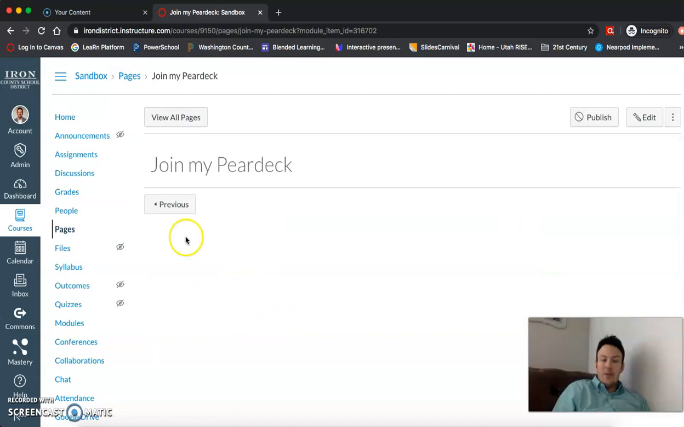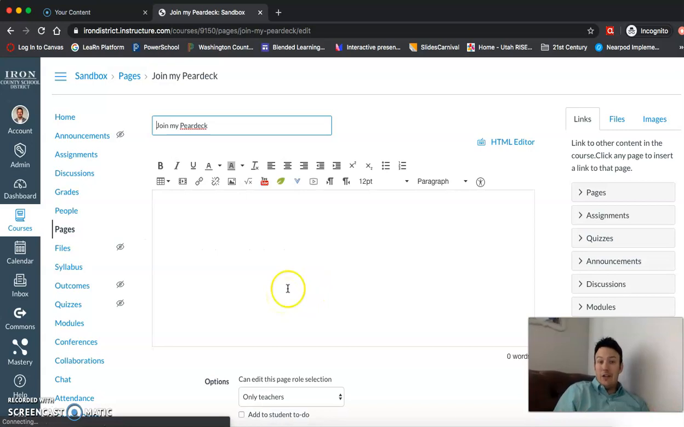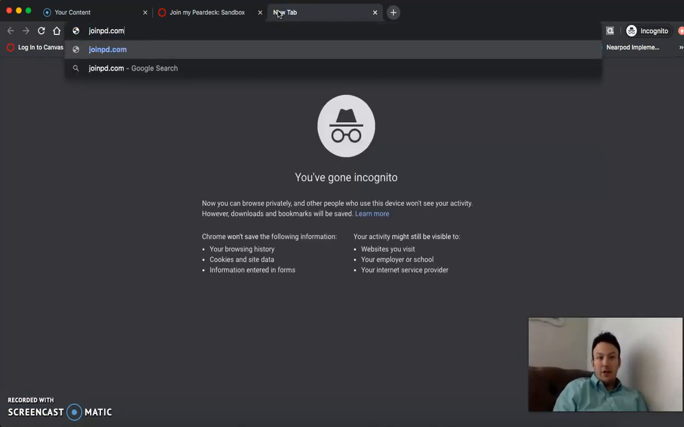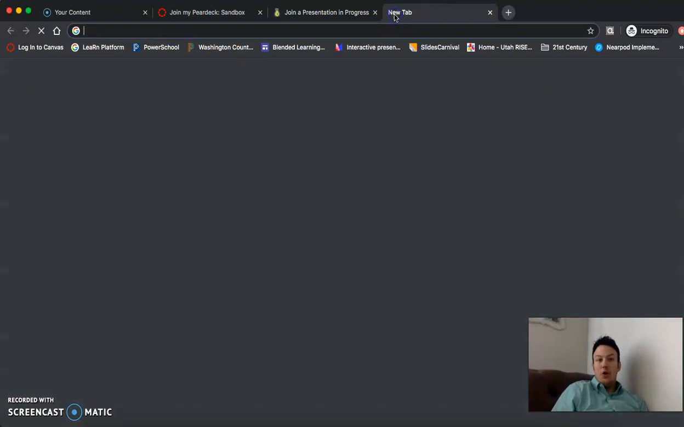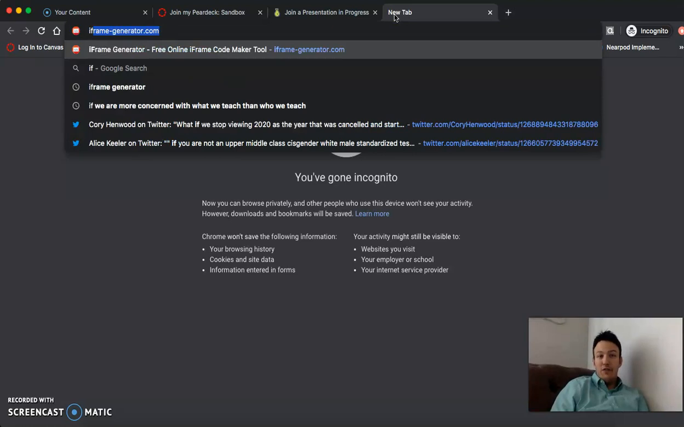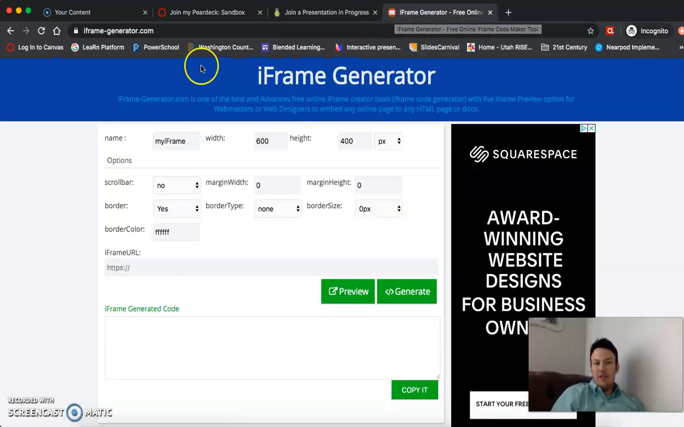And so right here, basically all I want to do in editing this page is add in an iframe. So this is a little different than maybe you've seen before. The URL, I'm going to open it here in a new tab, is joinpd.com. It actually gives me a full-on URL here in a second that I'm going to copy. And then I'm going to open up this website I use, which is iframe-generator.com. You can just Google iframe generator, it'll come up, but that's how I get there.